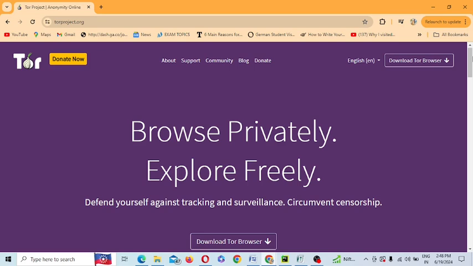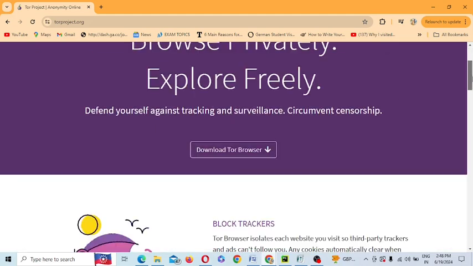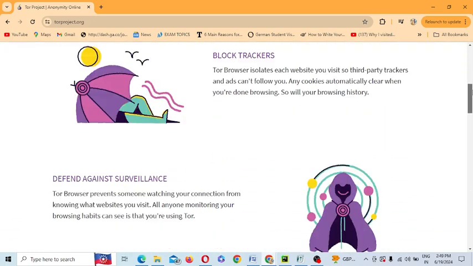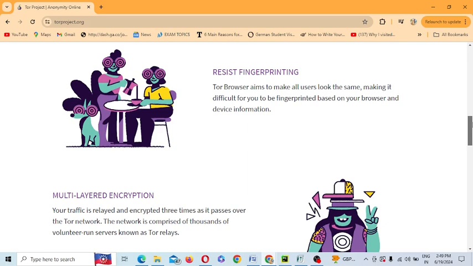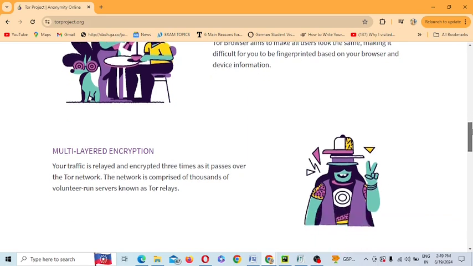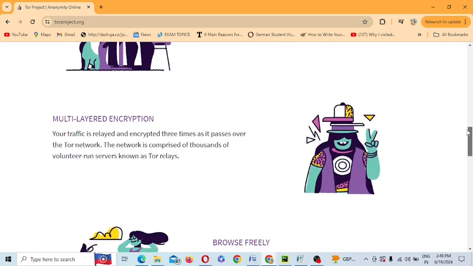On this website, you will see the list of downloads that are available. You will also see some documentation related to the Tor network. Tor browser allows you to defend yourself against tracking and surveillance. This helps you to block trackers, resist fingerprinting, and add an extra layer of encryption to your network.